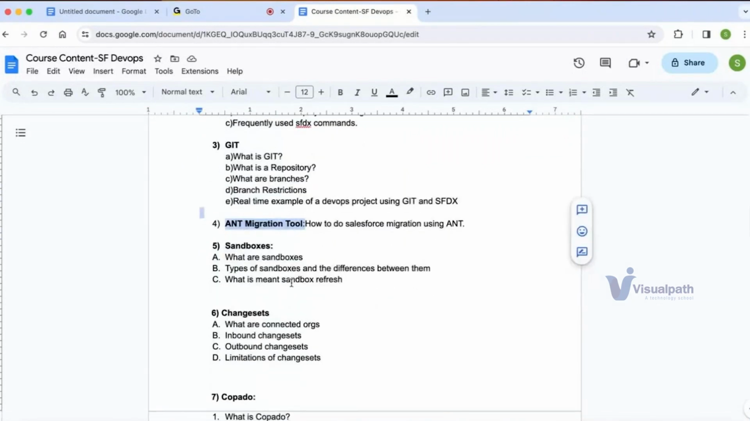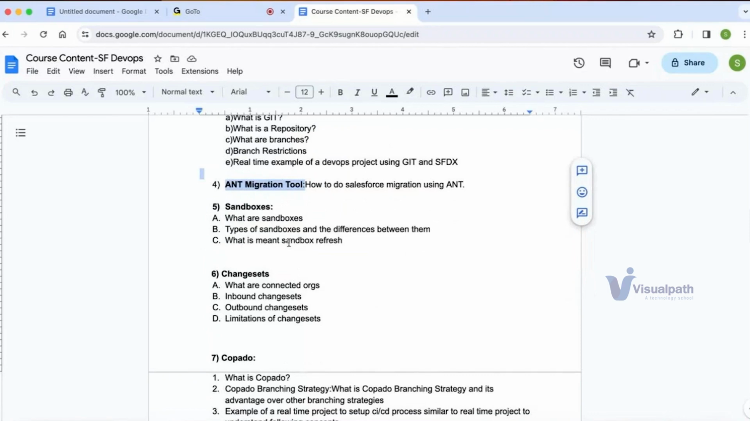Next, we will see something called sandboxes. A sandbox is equivalent to an environment; specifically on the Salesforce platform, environments are called sandboxes. We will see the different types of sandboxes, how we can create a sandbox on the Salesforce platform, and how we can refresh a Salesforce sandbox.